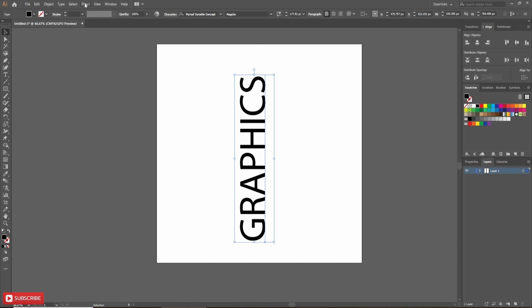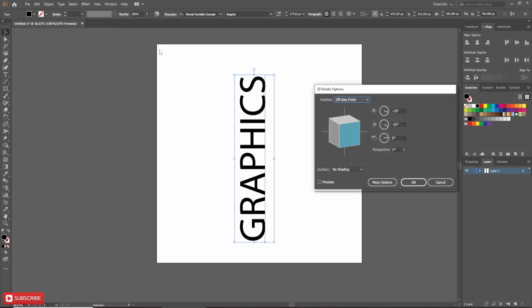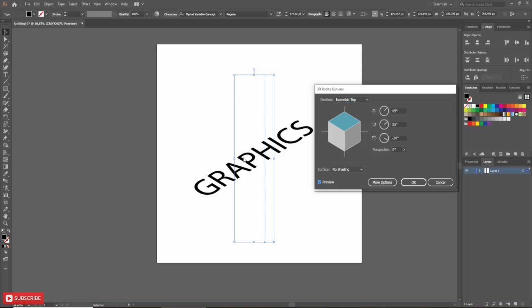Next, head over to Effect, then 3D, then Rotate. Under Position, select Isometric Top. You can check the preview to see how it looks. Once you're happy with it, hit OK.